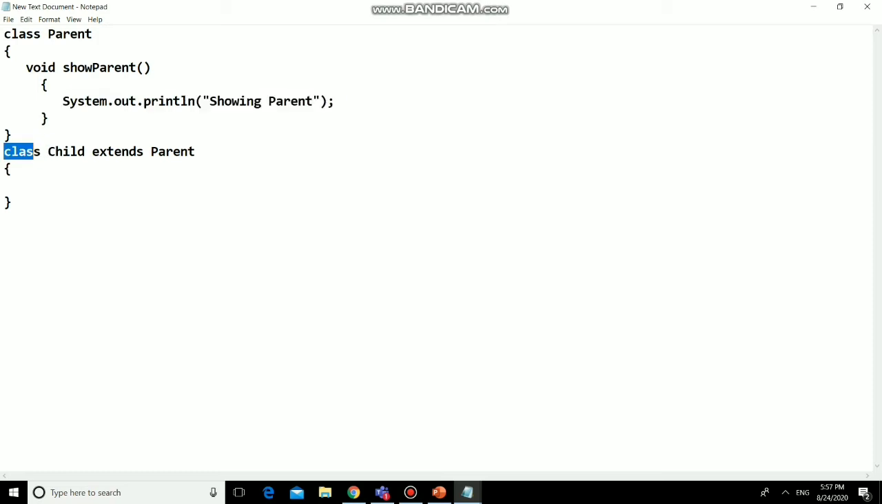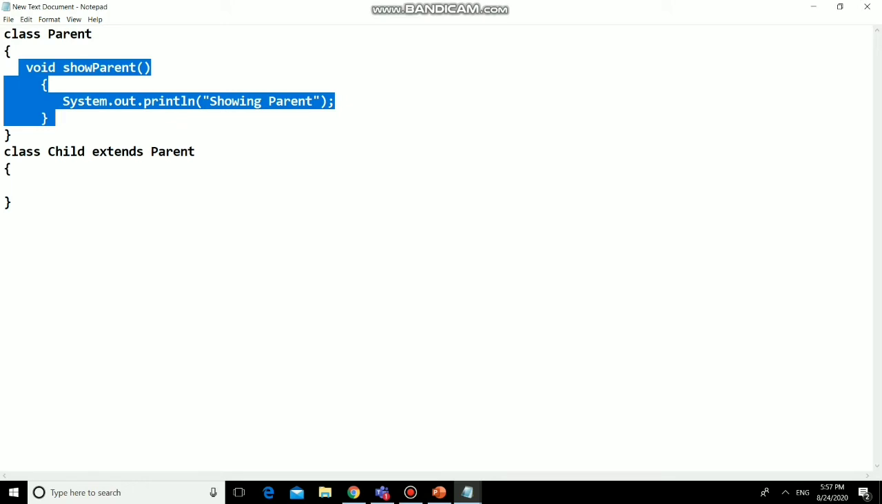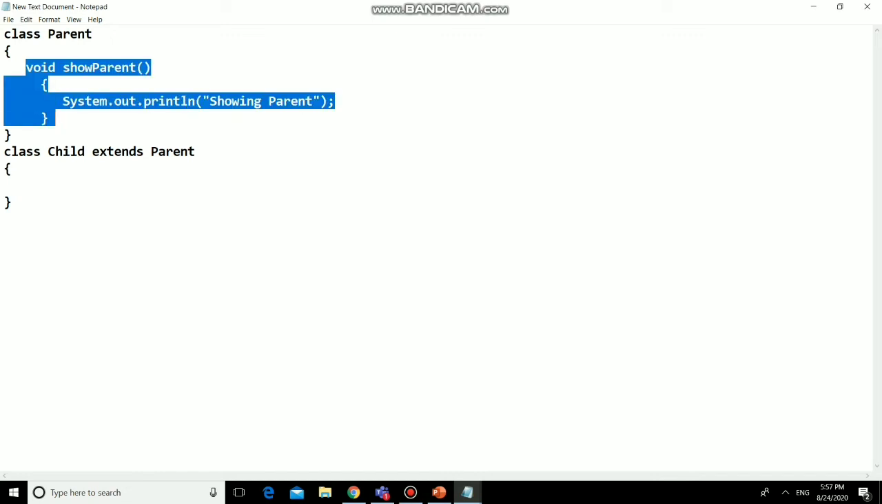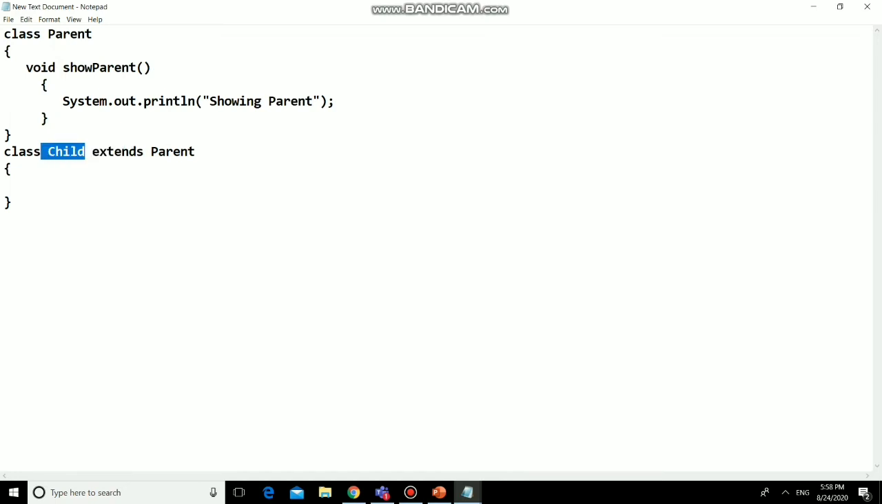Getting? And in this program, the child class is acting as a subclass or a derived class, which is acquiring the property of this parent class by using the extends keyword. So this show parent property will be acquired by the child class. The child class will not redefine this method inside itself. It can automatically use the show parent method because of the extends keyword. So the child class is acquiring the property of the parent class by using the extends keyword. Okay, so this is the syntax of inheritance. You should use the extends keyword.